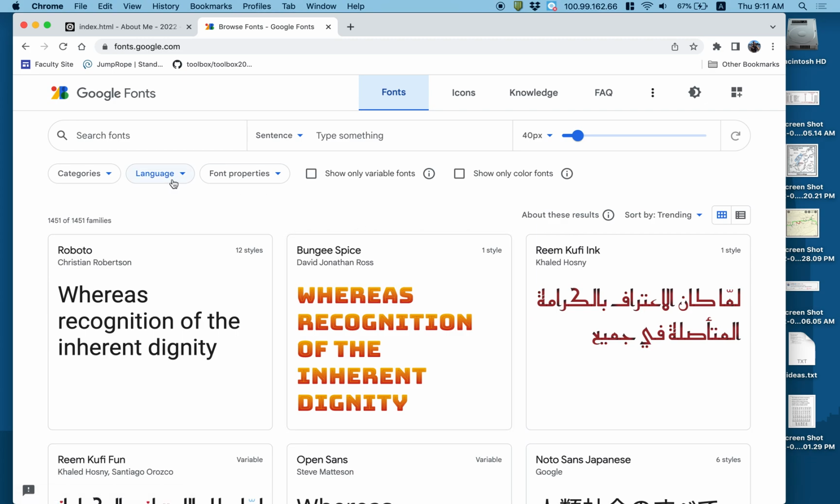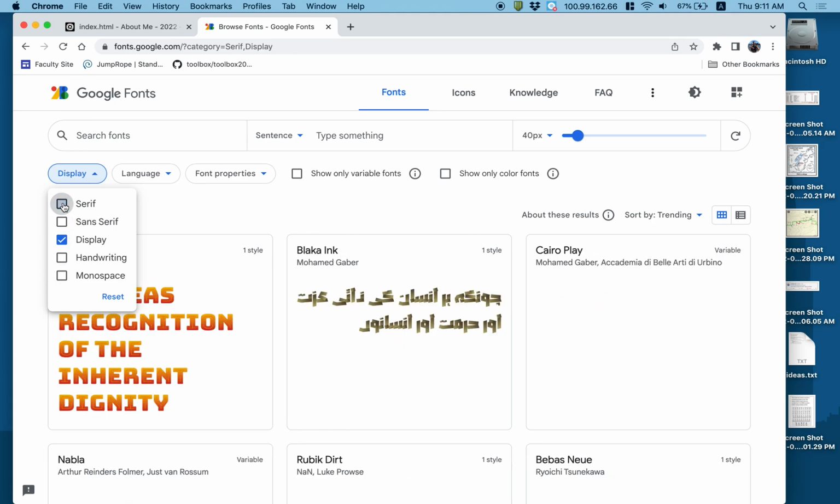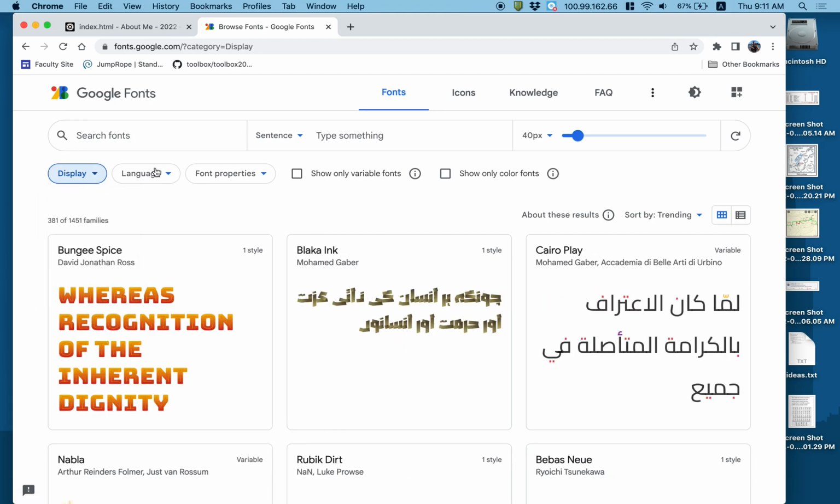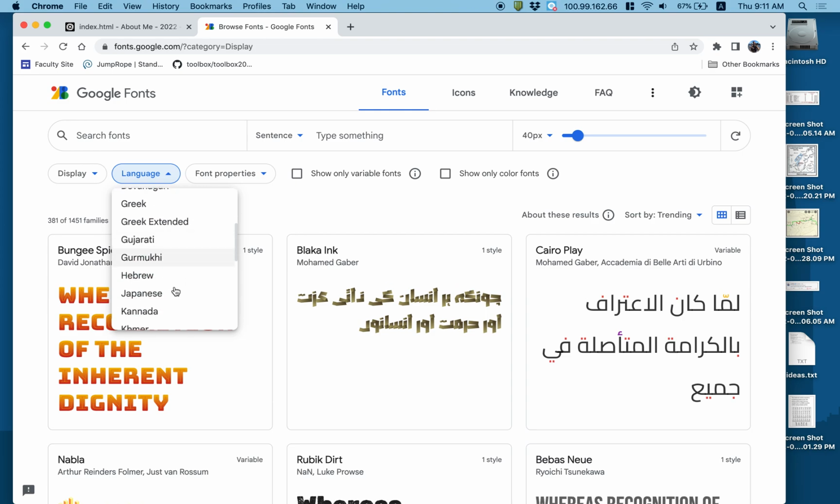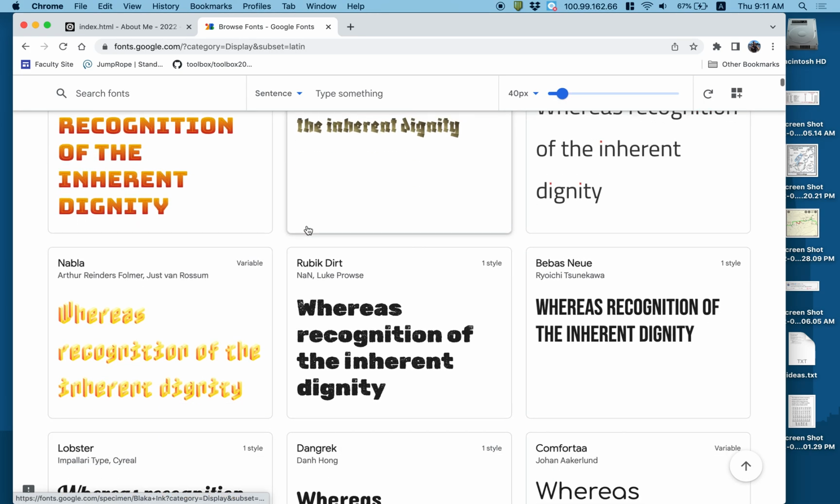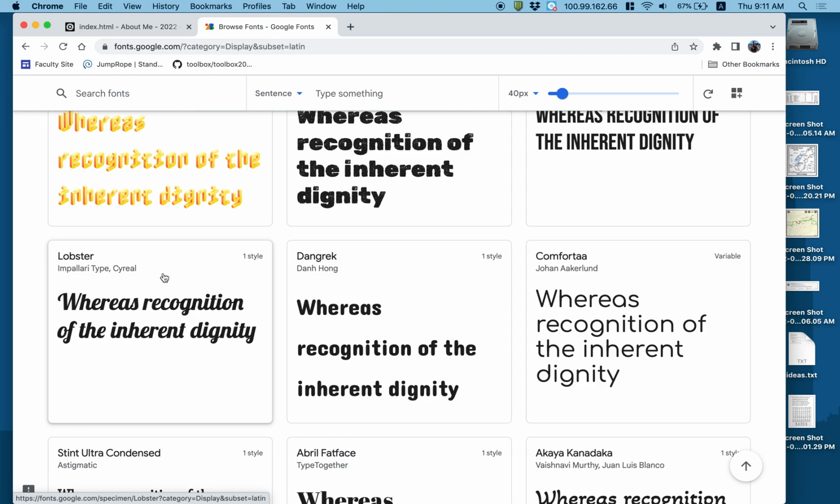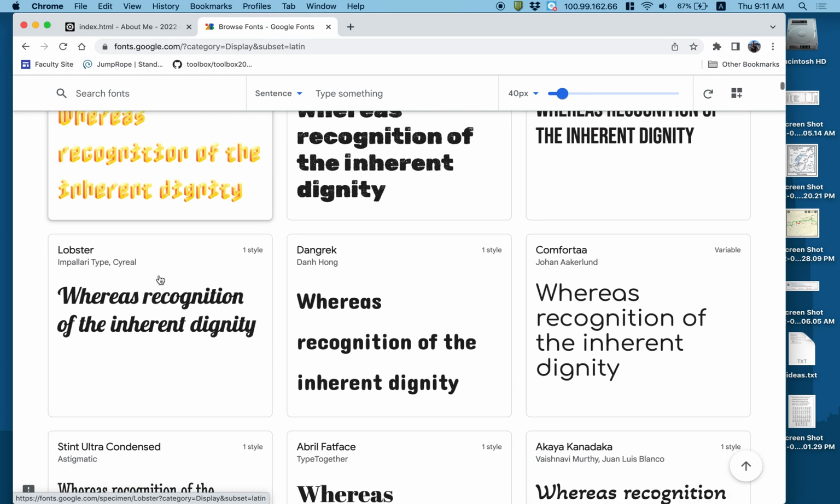So the first thing that you have to do is actually find a font that you like. So you might go into categories, and you can experiment with all of these different categories. I want to have a big, nice display font for my main title. I also think if my font is in, there's not an English option here, but I think that it's a Latin alphabet, then I'll be able to, okay, these look pretty cool. Lobster is one of my favorites. It always reminds me a little bit of Instagram, so I'll probably go with Lobster for my About Me title.